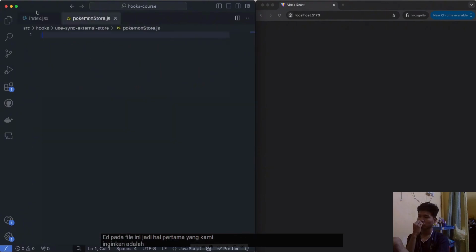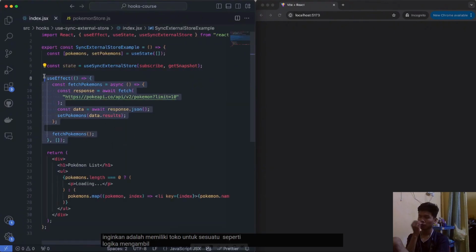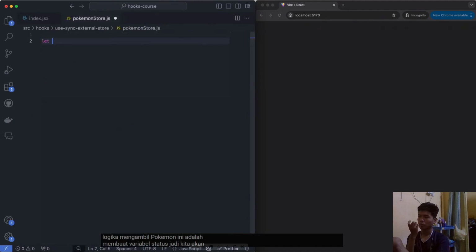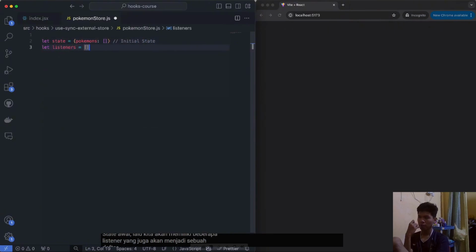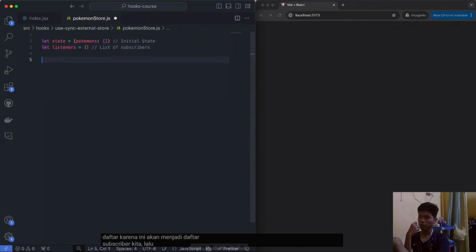The first thing we want for a store for something like this logic of fetching Pokemon is a state variable. So we'll create a state, which will be an object with one property called pokemons, which will be an array. We'll call this the initial state. Then we'll have some listeners, which will also be a list, because it will be the list of our subscribers. Then we're going to have a function that is going to fetch the data and update the state.